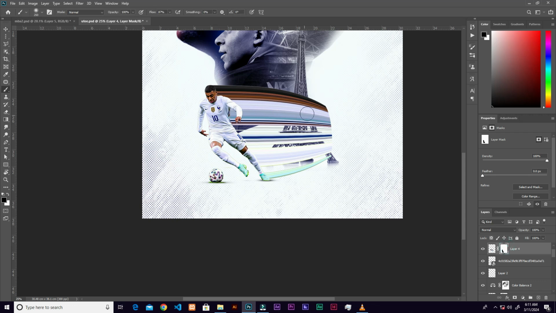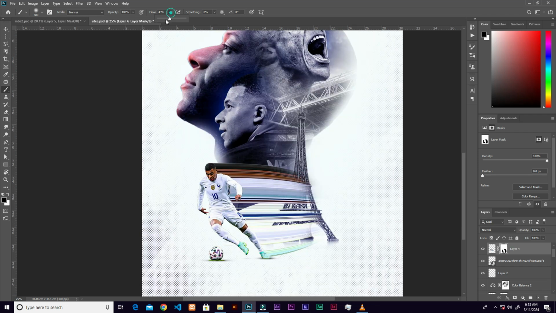Good. Now let's clean the far end to the right. Okay, make sure you lower the flow and then you just clean. I'm just going to do this very quick because this is very easy to do.